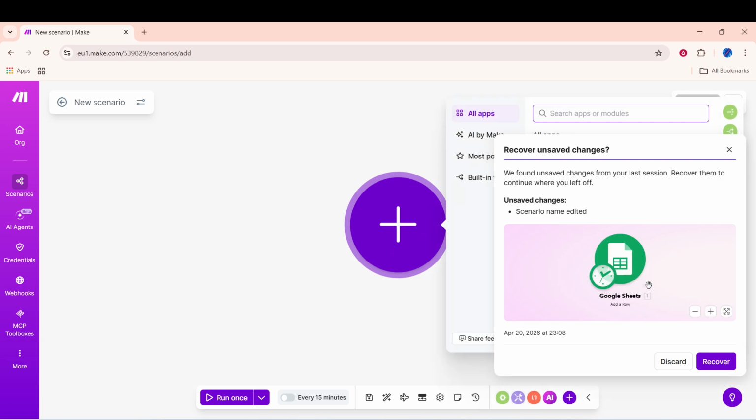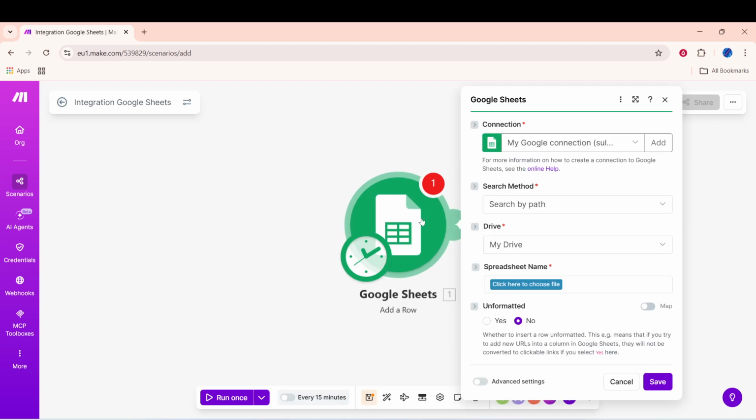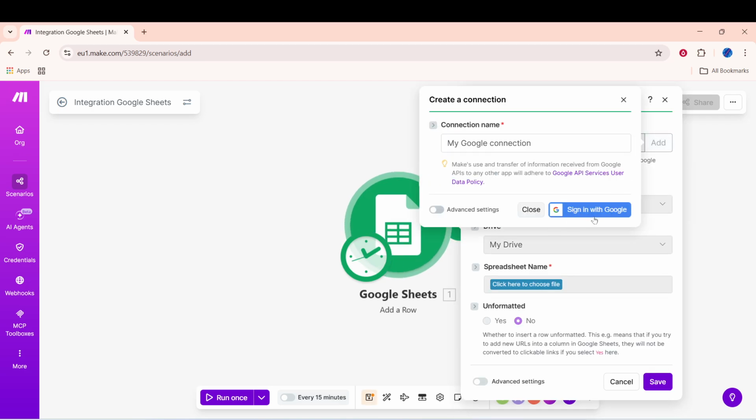You'll be asked what you want this module to do. For this walkthrough, choose an action like add a row. This tells the scenario you want to send data into a specific spreadsheet, creating a new line each time it runs. If your use case is different, you can pick another action later, but the connection flow is the same.